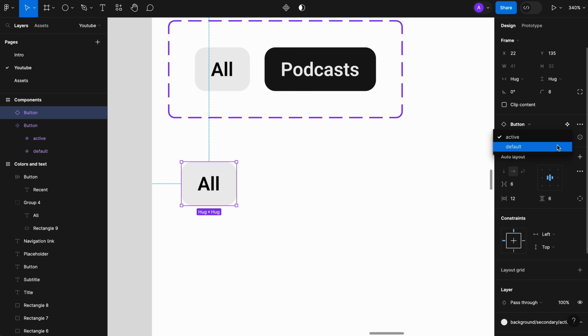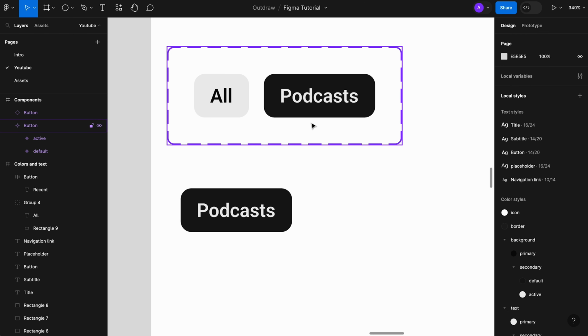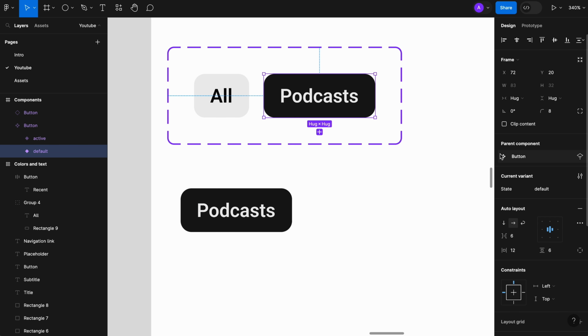And we can select default state and go to another style. And there's one more thing that I would like to mention. If, for example, you would like to change the name of the variant, you can either do it here in the drop-down menu, just by editing the name, or if you double click in the layers panel, you can see state equals to default. So the state property equals default, and you can also change it here.